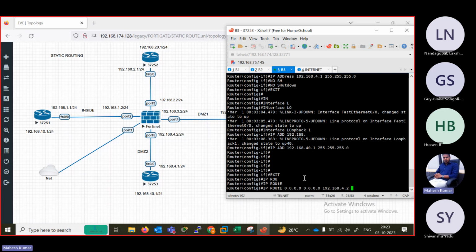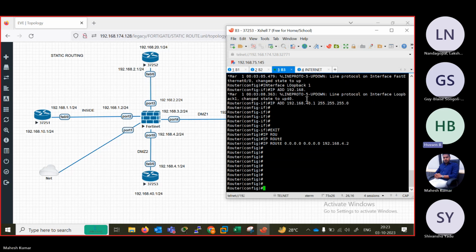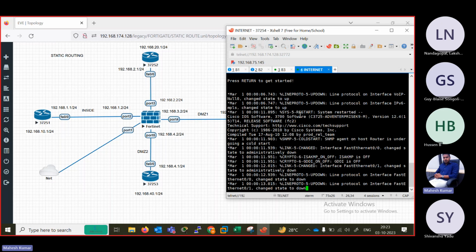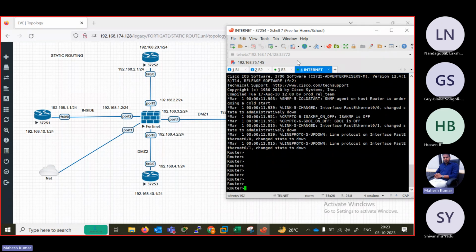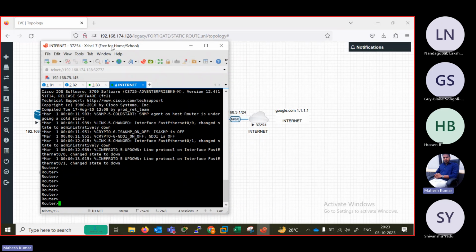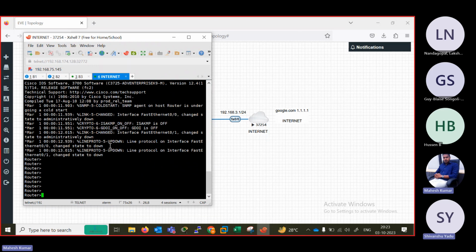192.168.14.2. What is the meaning? Is it clear, everyone? Why we are using the default routing? Yes, clear, sir. Okay. So now, Shivansu, I believe you are clearly aware about this, right? Yeah. Okay.